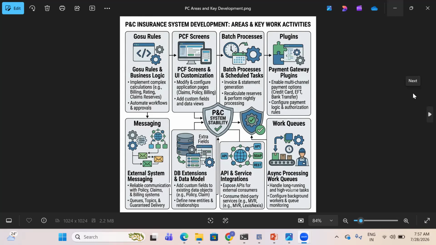Followed by async processing of workflows, wherein we need to handle long-running and high-volume tasks. At the same time, configuring background workers as well as queue monitoring. All these will be part of workflows and all. So these are the multiple activities that we want to perform whenever we are working on system development in P&C in reference to Guidewire, all that.